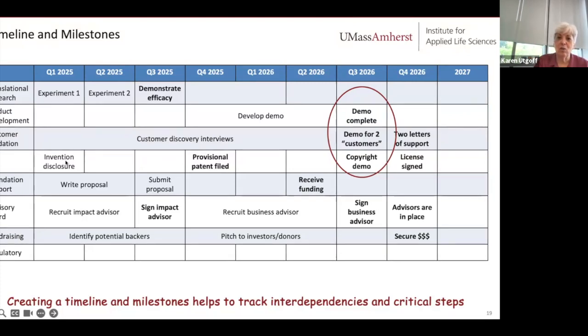Filing an invention disclosure with a TTO, that's an action. They might take a while to evaluate it or ask you to get more data, which might come from one of these experiments. And then they might file a provisional patent. The fact that a provisional patent has been filed is a milestone. It makes your efforts a little less risky and adds a little more value to them because now you've got a patent pending.